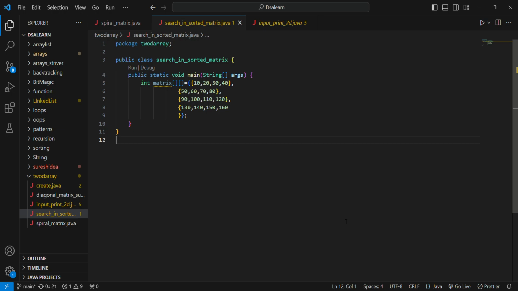This is our follow-up question of our previous video, which is searching in a sorted matrix. We are going to do the coding part of that particular question, and we have already discussed all the logical approaches and how we are going to solve that question in our previous video. Now we do the coding part. As you can see, we have the main function. Inside the main function we have a matrix, a 2D array with these elements.